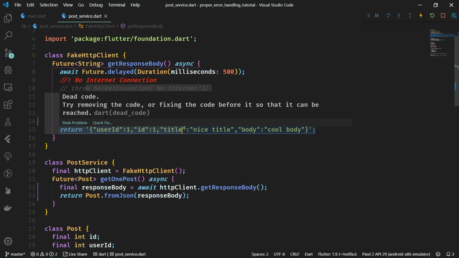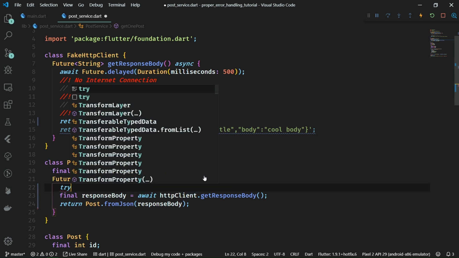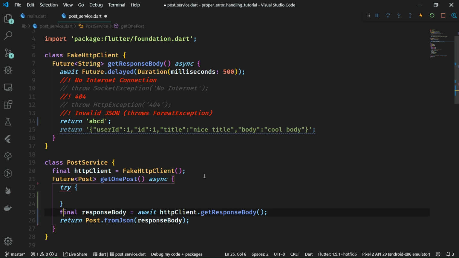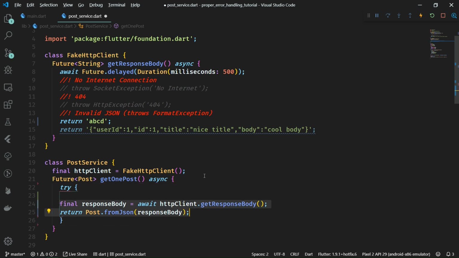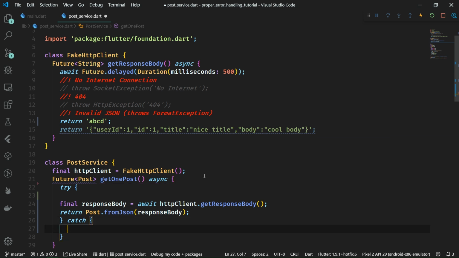So what can we do about this? Well, we can of course reintroduce the try catch block. So let me just write try. We're going to grab this code and move it upwards, and then inside catch, we're going to write something. Well, sort of, kind of.